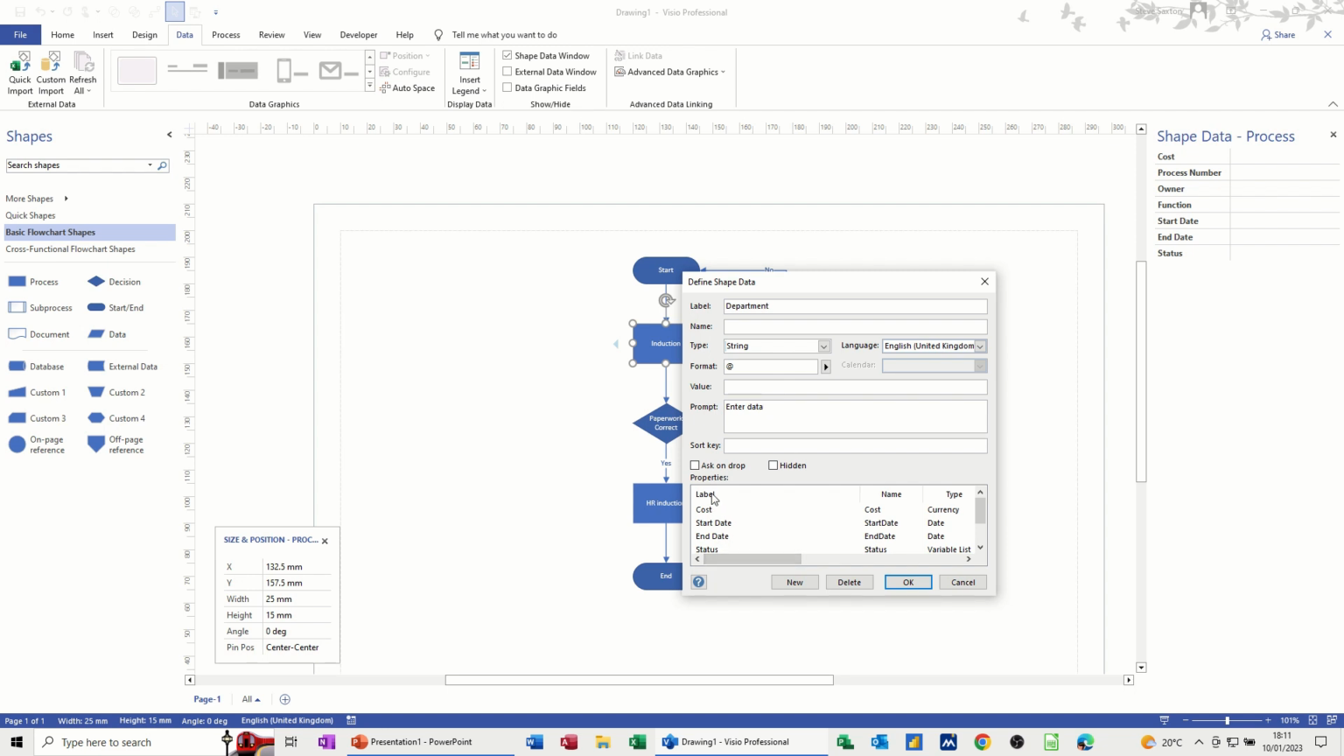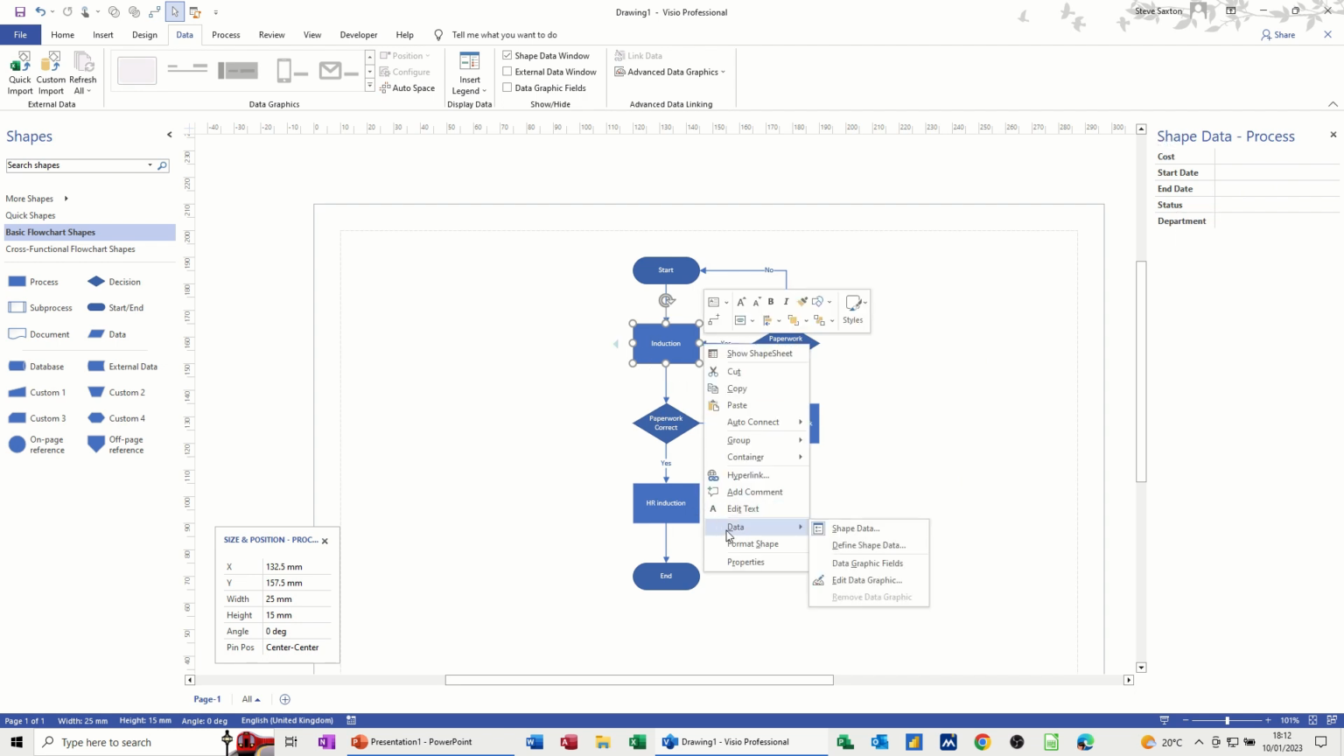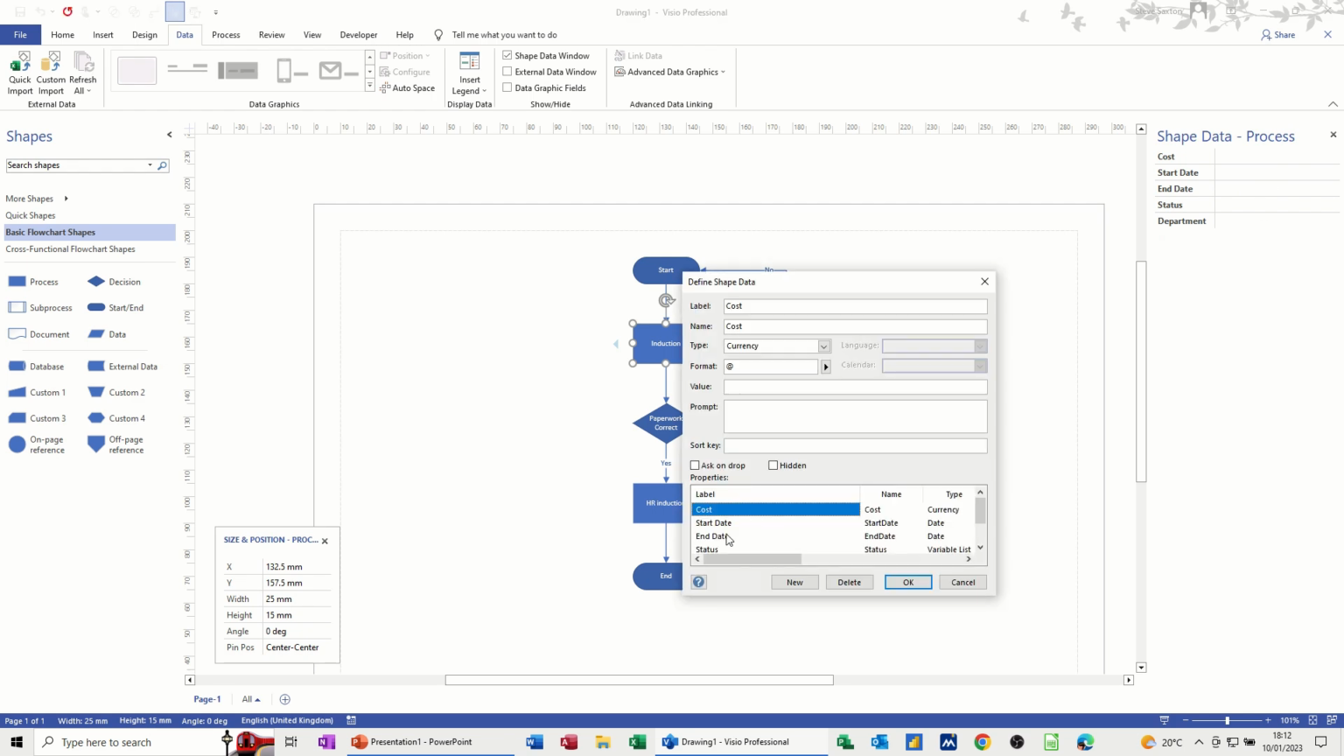Now the order that this is all in, if I just click OK for this a minute and then go back into that, you can see it's now changed. But let's say I want to put department to the top. If I right click again, data, define shape data, what you can do is click on department and then the sort key options there, look. If I put a 1 in there and then status, I put a 2 in there, those are going to be the top 2, and then 3 for cost, and then start date can be 4, end date can be 5, and so on like that.